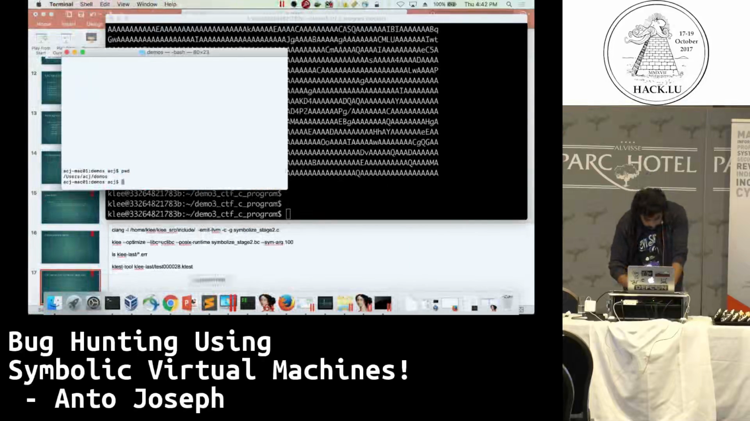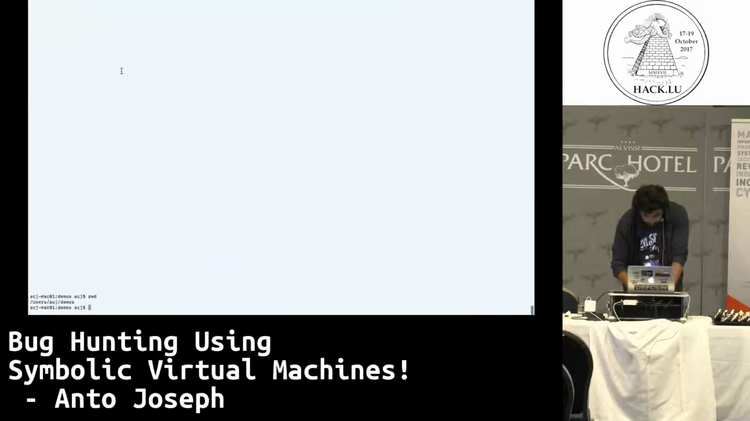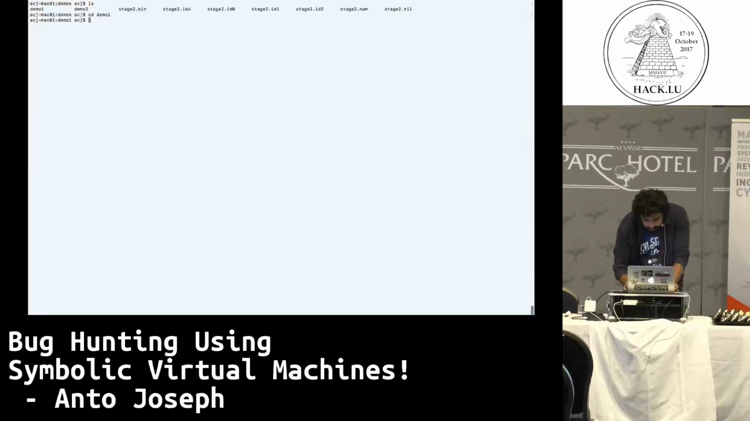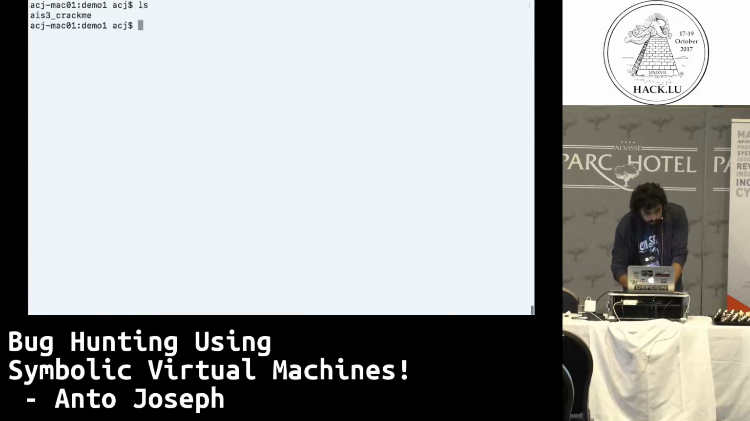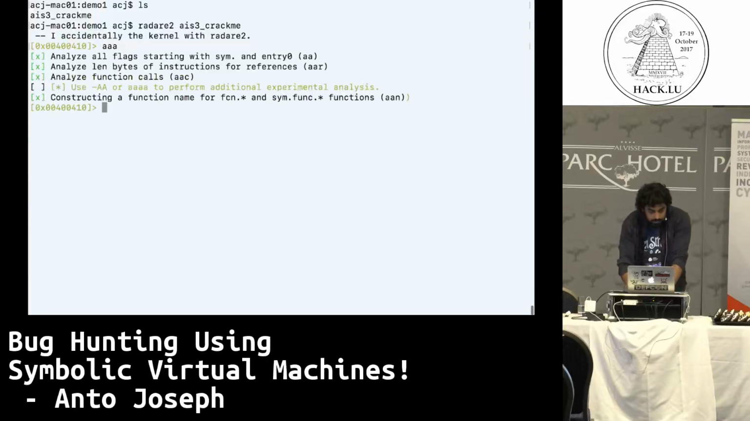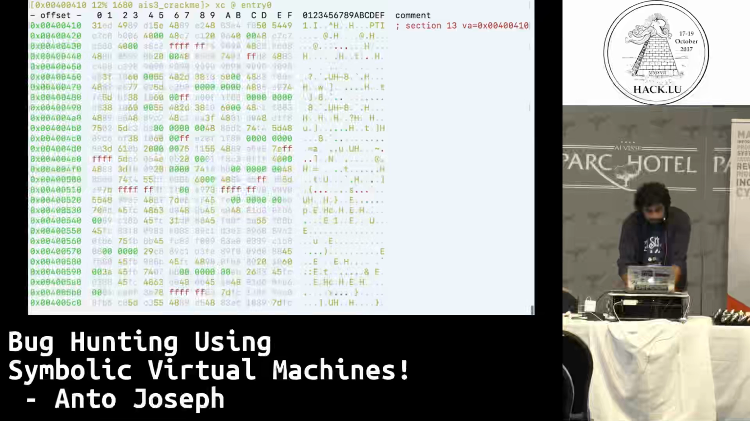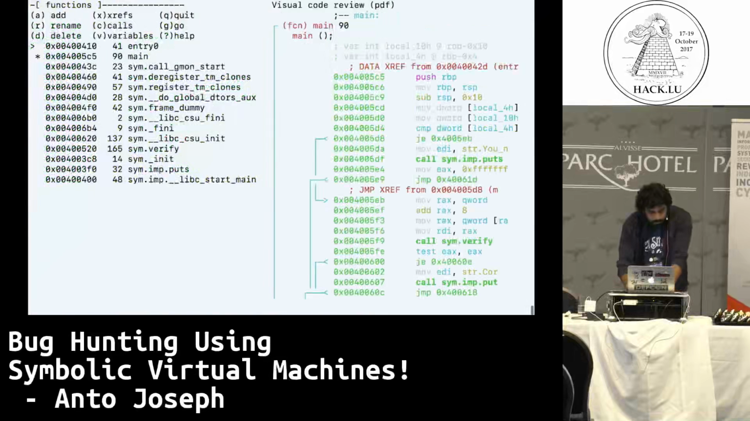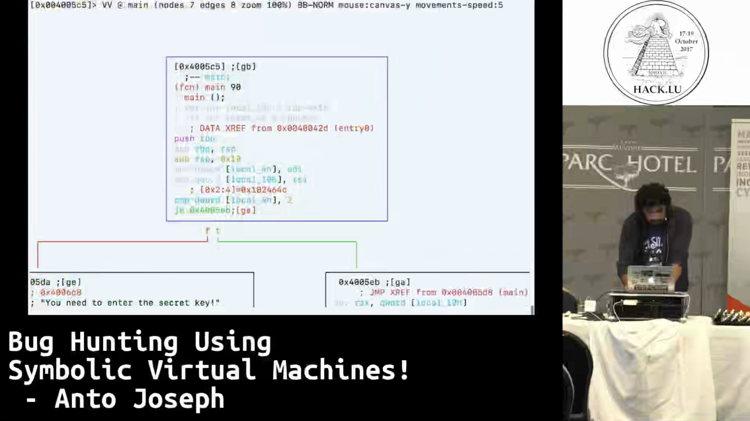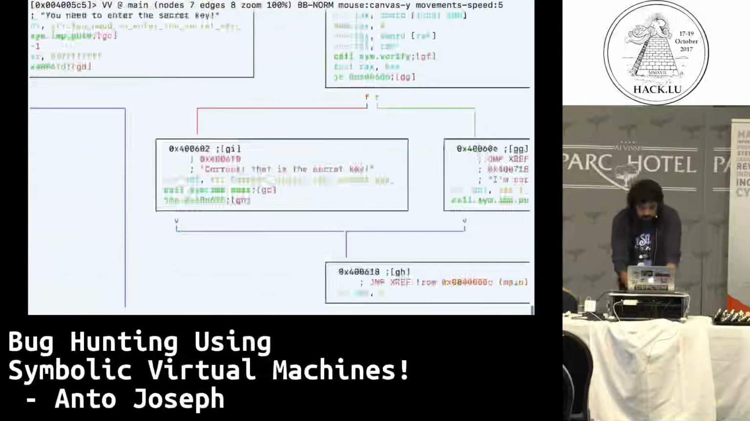So let's use radare2, just easier. Is this visible? Maybe a little bigger. Okay. So I use radare2. You can use IDA or whatever you like. Just do a basic analysis. I print out the main function, go to it, print out the graph, and the graph looks like this.